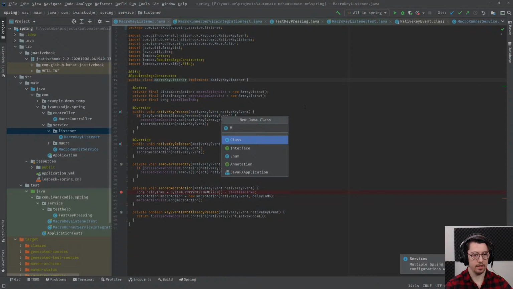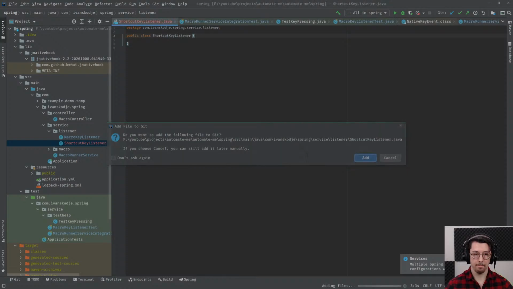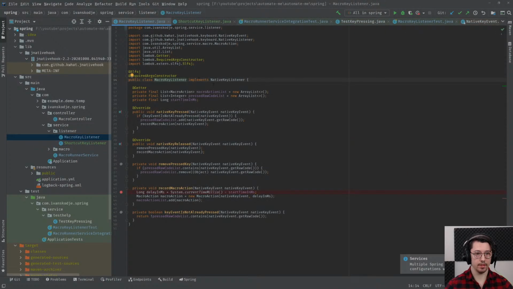It's gonna be the shortcut listener. I don't know, shortcut key listener, maybe. Let's try. Let's copy some code from the other one here, because we're gonna be using the same. Probably something similar at least. But then again, maybe we want to make a service that does all this. Let me think a little bit here.